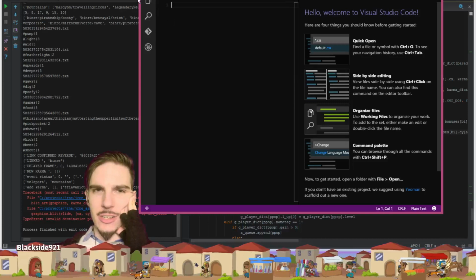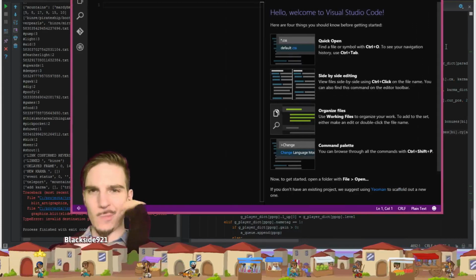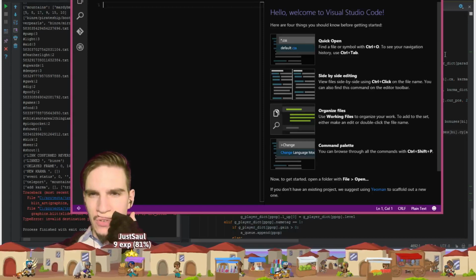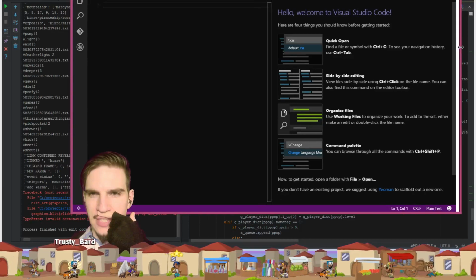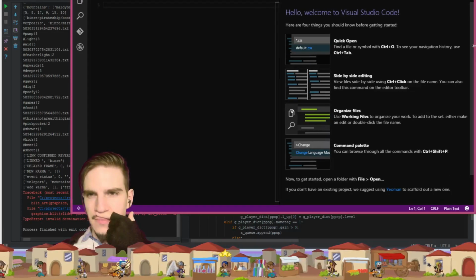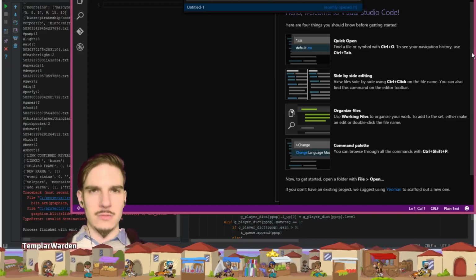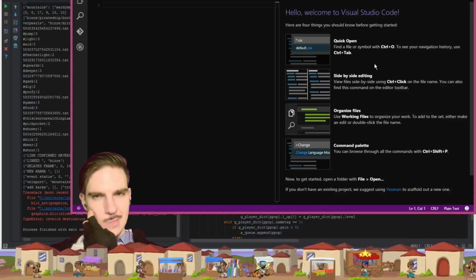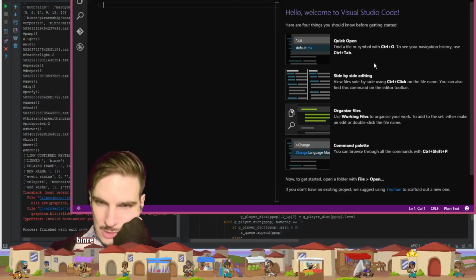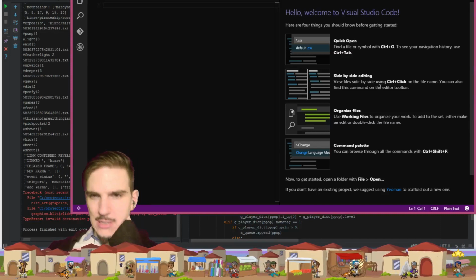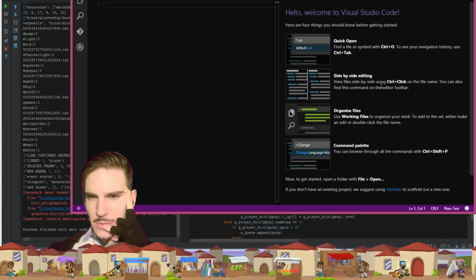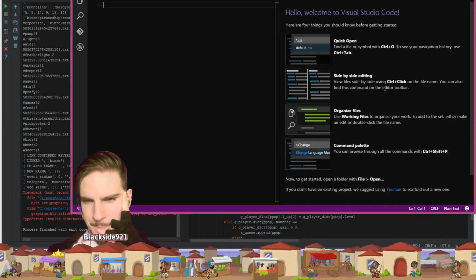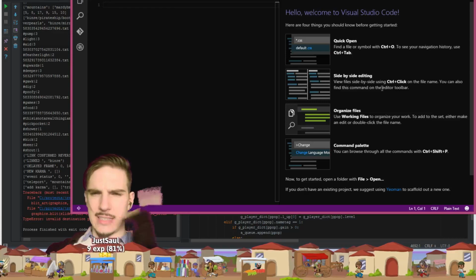Here are 4 things I should know before getting started. Quick open: find a file or symbol with Control O. See your navigation history with Control Tab. Okay, Control O. Huh, well, that's interesting. Side-by-side editing. Cool, sure, why not? Organize files. Use working files to organize your work. To add to the set, either make an edit or double-click the file name. What? Oh, sure. I guess that makes sense.